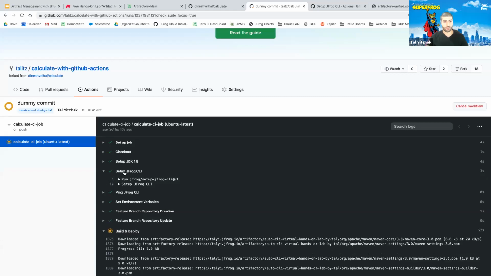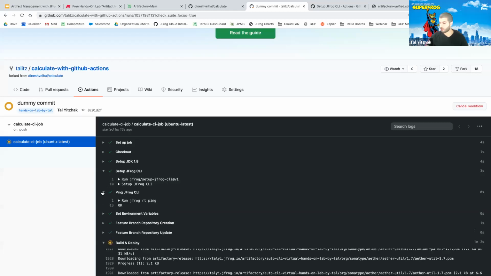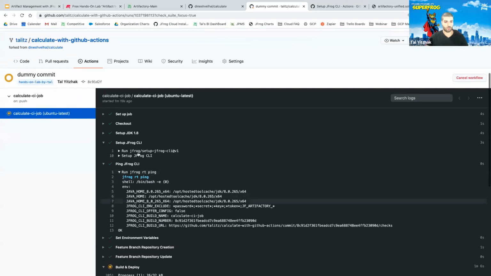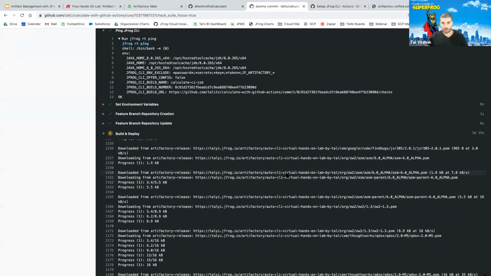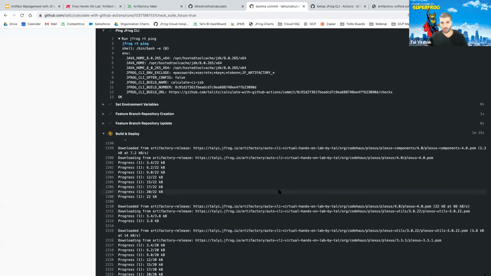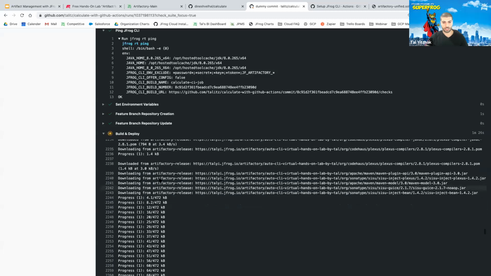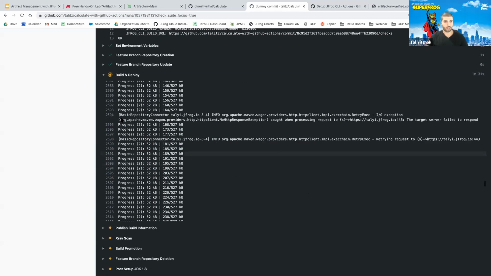So if I switch back, the setup JFrog CLI step was the one used here to install the CLI and configure it with my Artifactory instance. The ping JFrog CLI step, like we saw, makes sure that our Artifactory is available and we can access it. After it is all set up, as you can see here, the build and deploy phases start to resolve dependencies from Artifactory, from the repository that was just created named Virtual Hands-On Lab by Tal. It's downloading dependencies from Artifactory and will eventually deploy the binary into Artifactory.